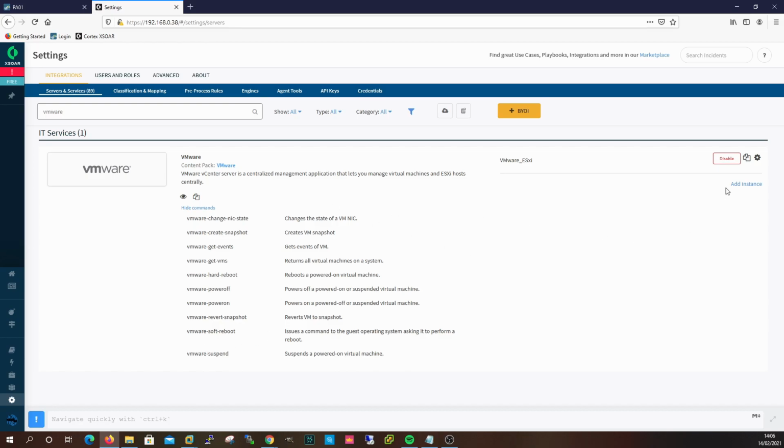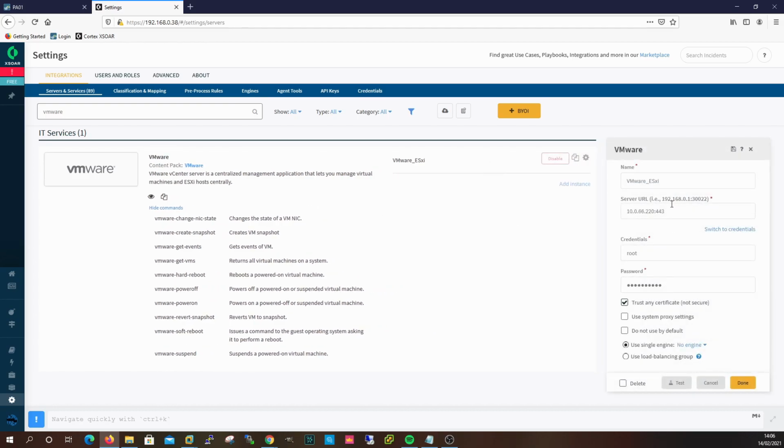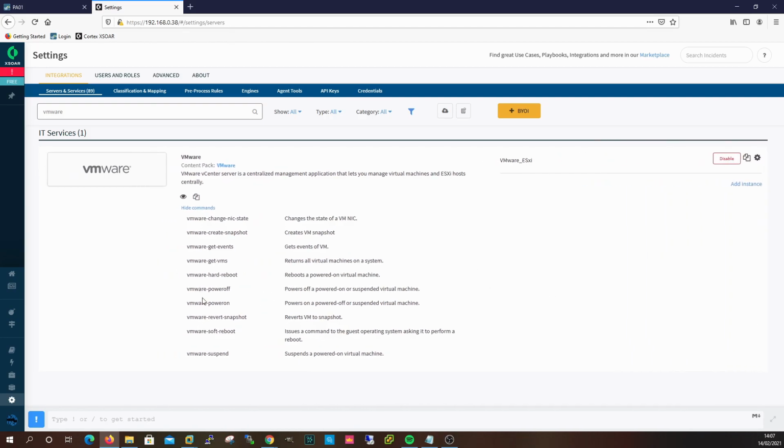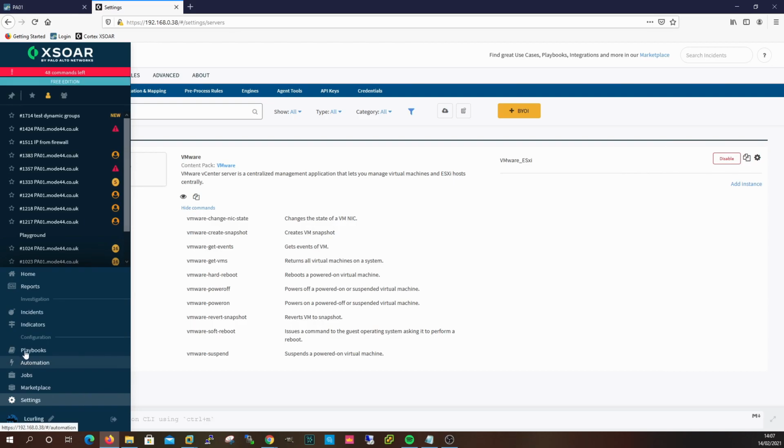It's really quite good, and basically it just logs into ESXi. So it's just logging into my ESXi server on 443, and it just works. It's perfect in every way, frankly. So back to our playbook.